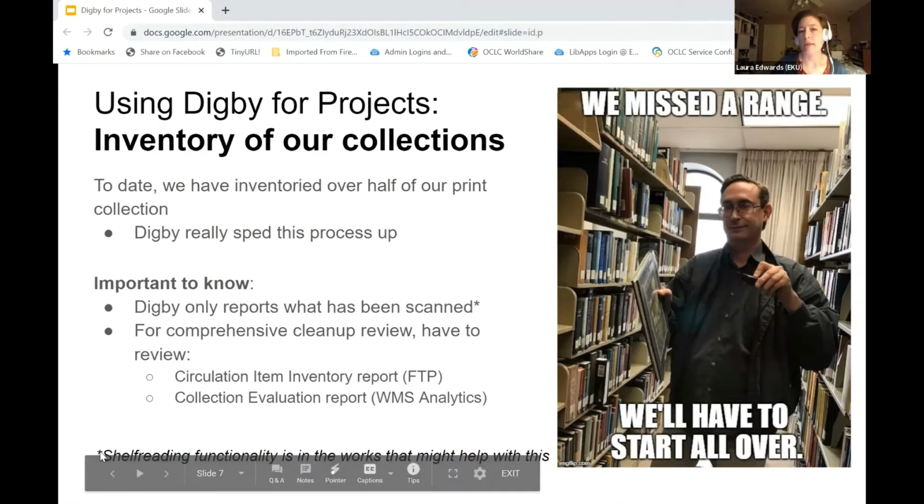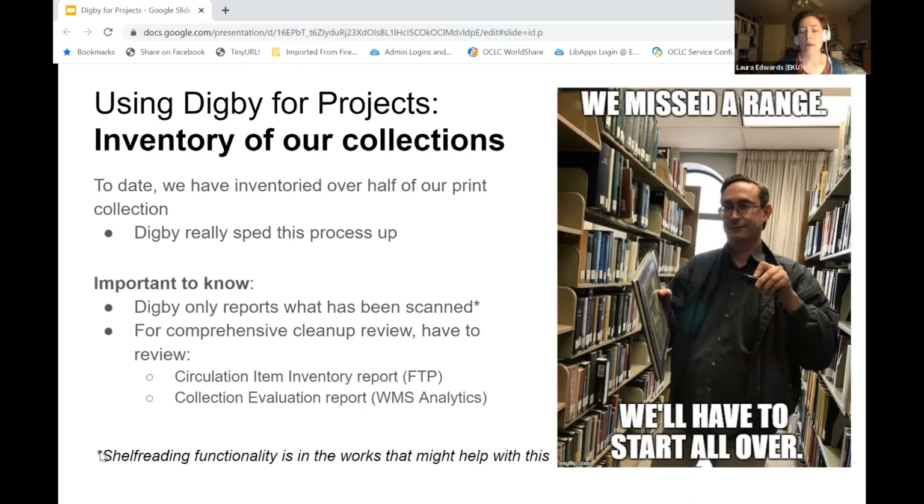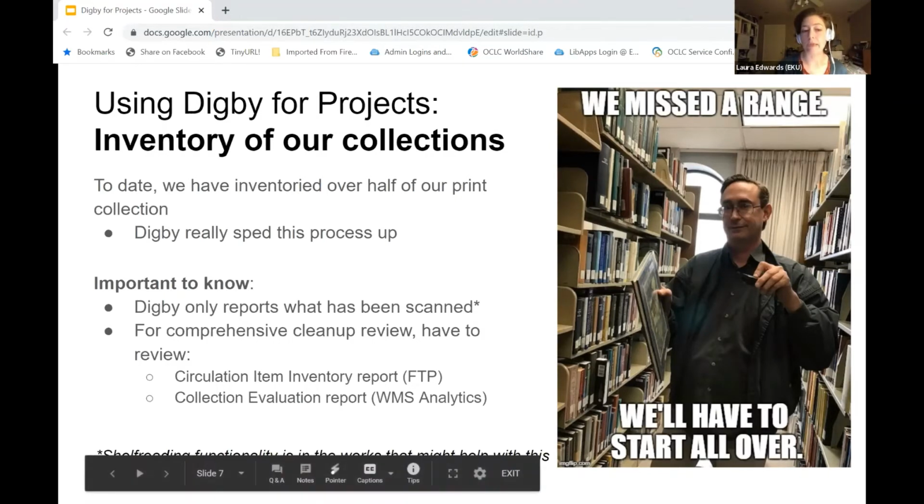And also, just to let you know, this is the most recent numbers that I could find. As of December 2018, which is when we really did our massive inventory project in our main collection, we had scanned over half of our collection, which is about 330,000 volumes out of about 550,000 volumes that we had at the time. So Digby really helped us plow through the stacks.